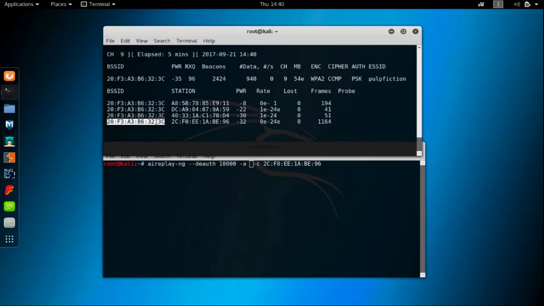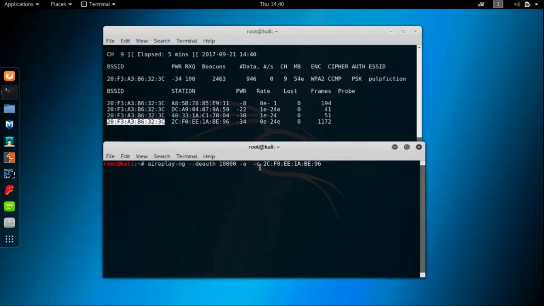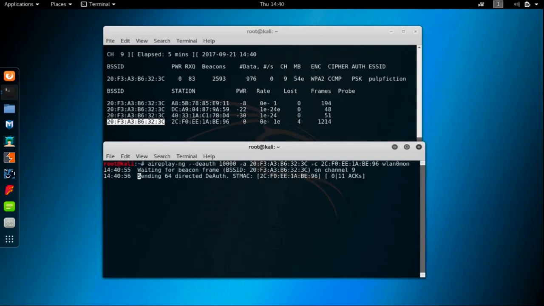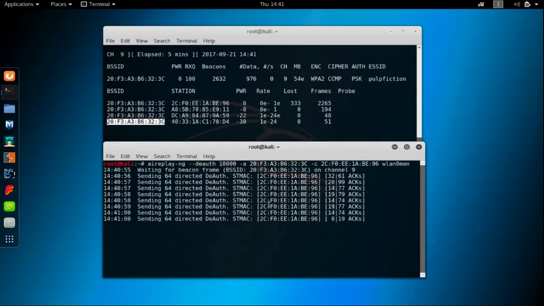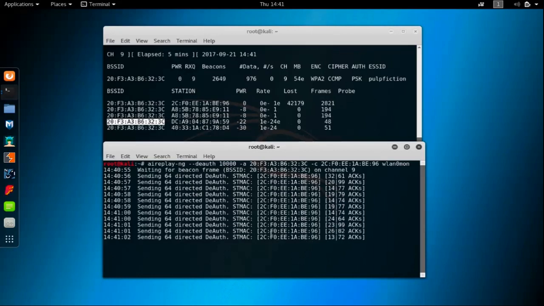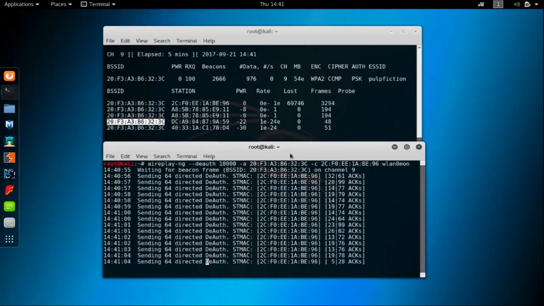So I'm going to copy this and paste in here. So you have to be careful with this one. A is for access point, C is for client. Okay, so after doing that, of course we have to specify our interface name. And once I hit enter, as you can see, it started to send deauthentication packets.